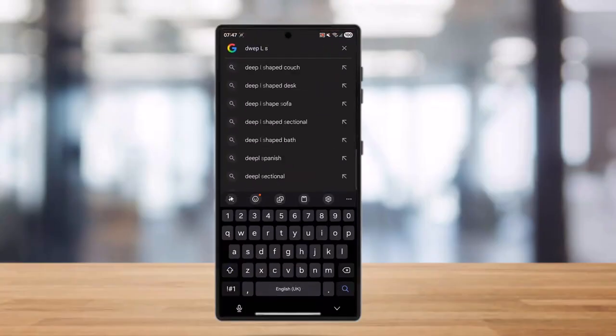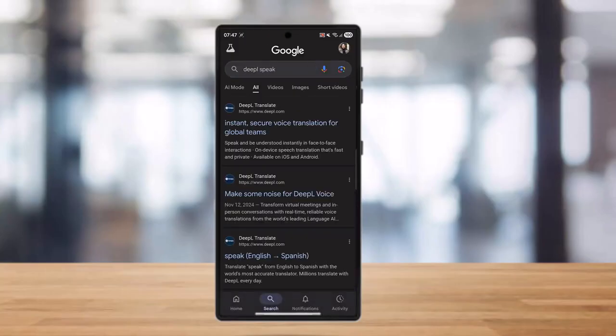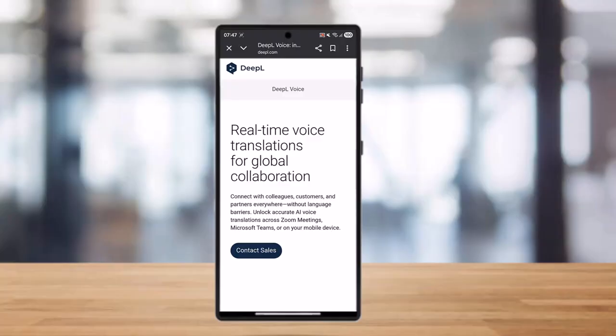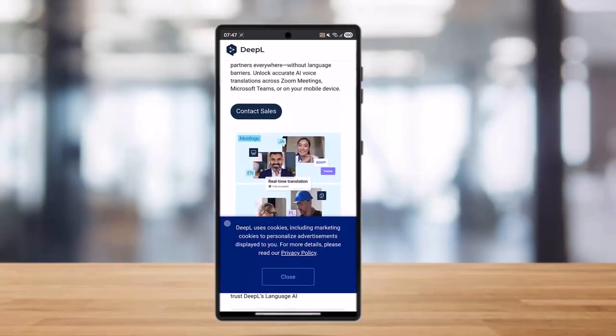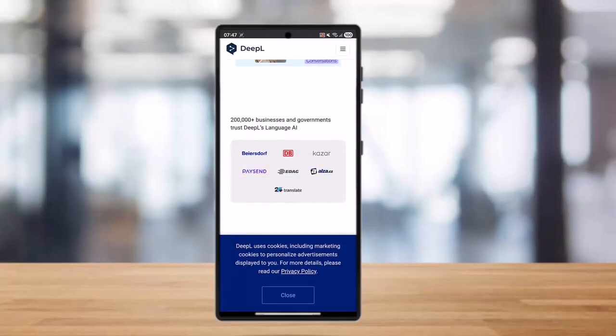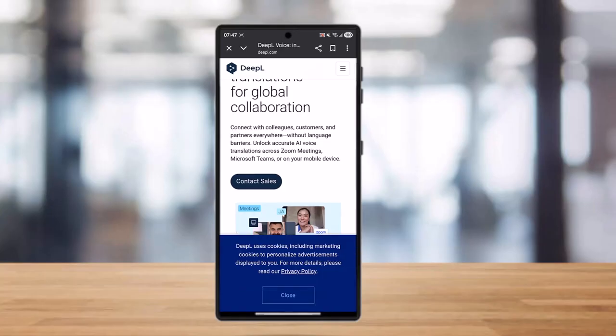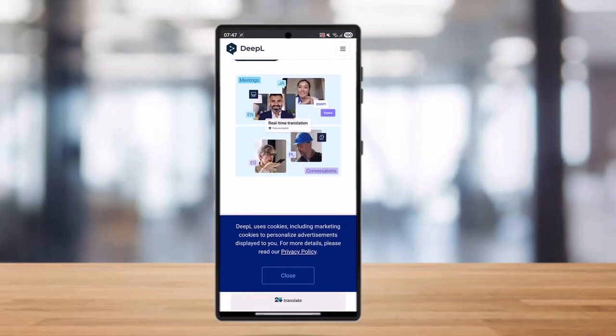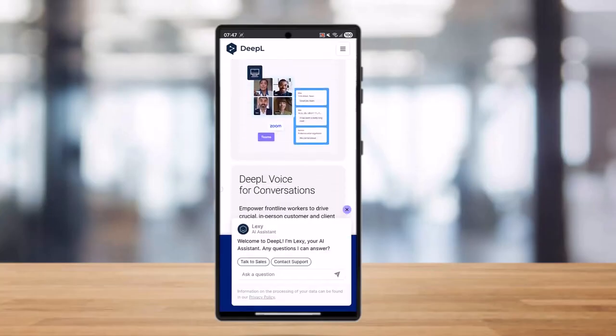So first of all, you need to go and tap open your DeepL Speak. So once you have opened it, you need to simply get signed in to your account. Now to simply translate voice with DeepL, open the DeepL mobile application. And once you have done this, you need to tap on the icon called Translate.